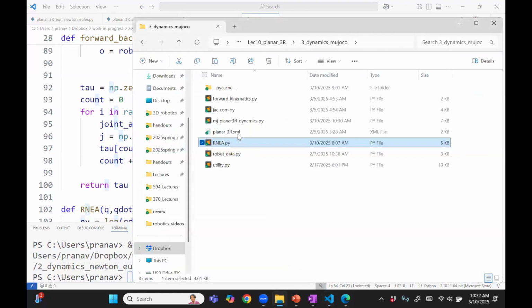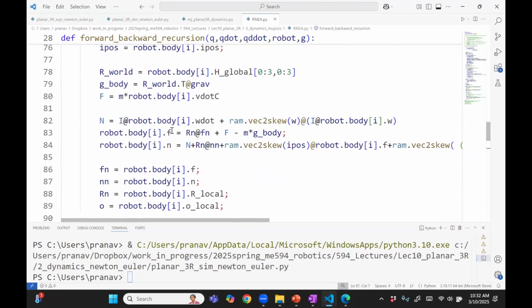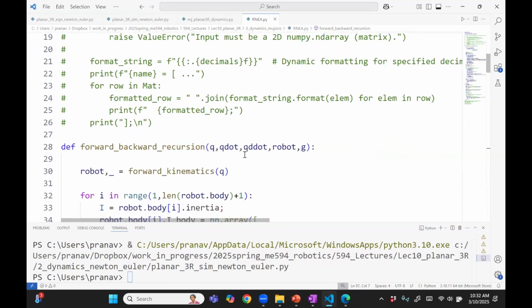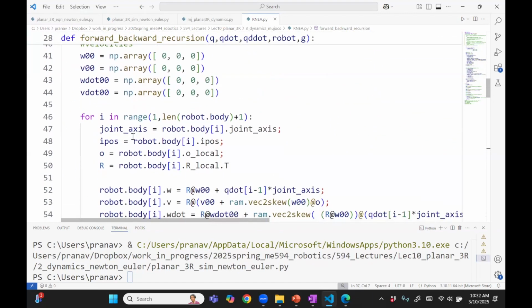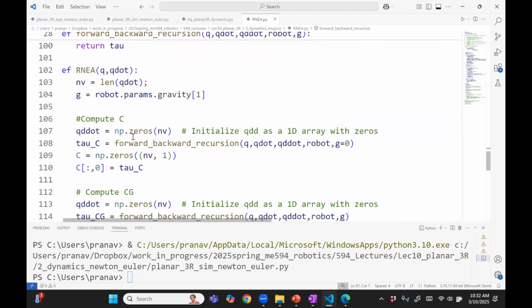But this is written in such a way that you could reuse some of the robot data, which I've never really used for MuJoCoPy in this class. I've set it up so I can use robot data automatically to call this instead of hand coding everything. So this returns tau, but that tau is returned for a specific value of q, q dot, q double dot, robot, and g. I need this because I'm doing the second step now, which is to find the mass matrix. That is done in RNEA.